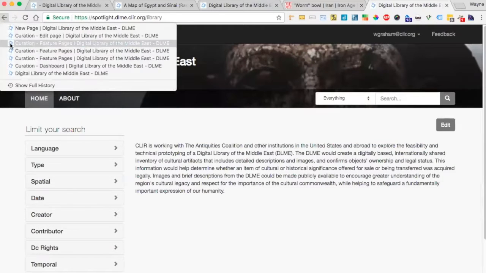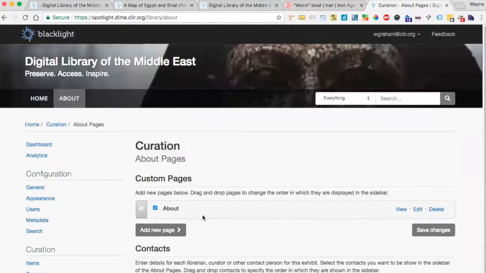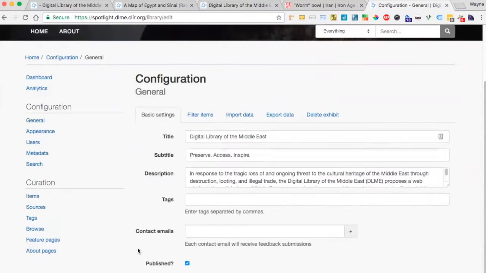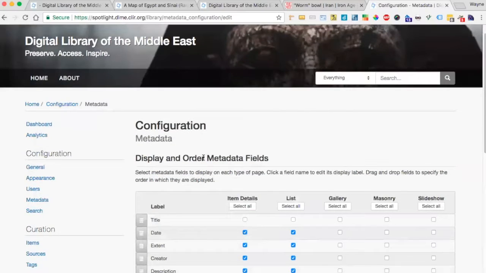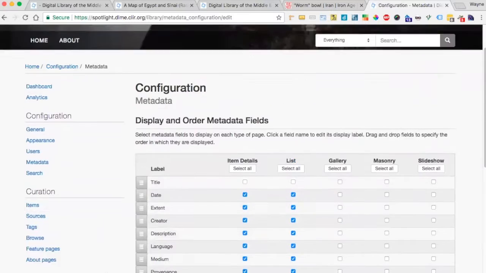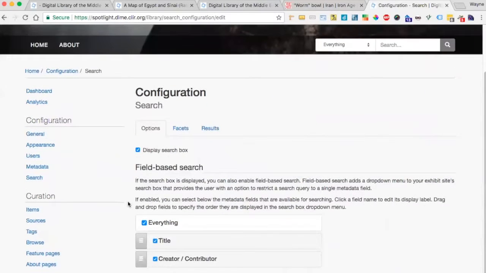On the back end, there are also pages for about pages, and we are currently moving all of this information over from our current site into the new site. We also have configuration options for the main site, as well as the ability to turn off and edit metadata fields, as well as control how the searches are being displayed.